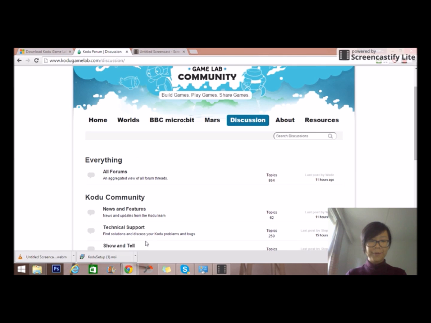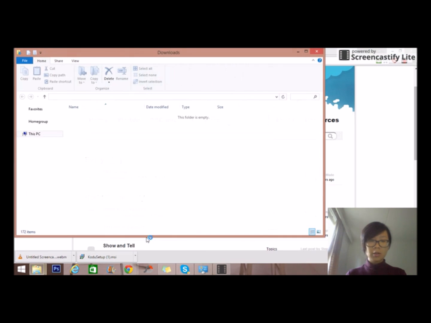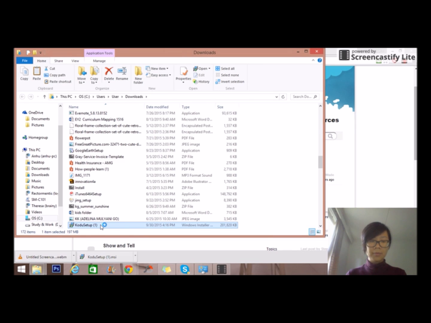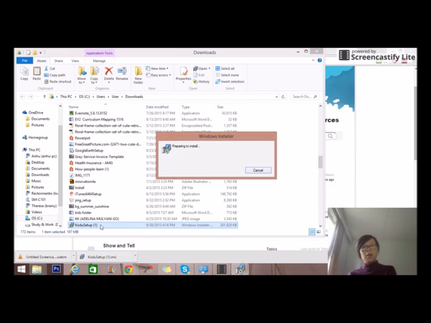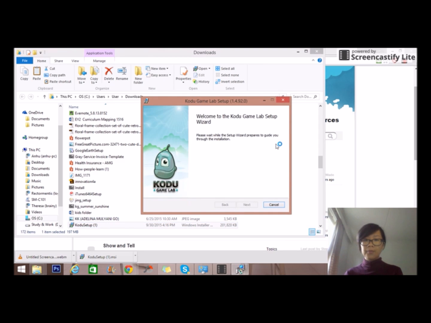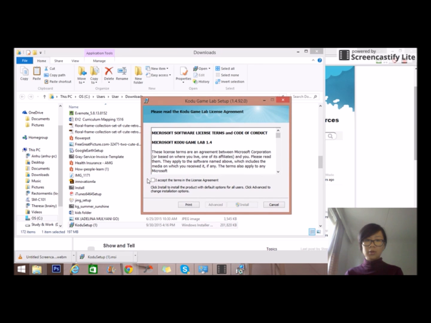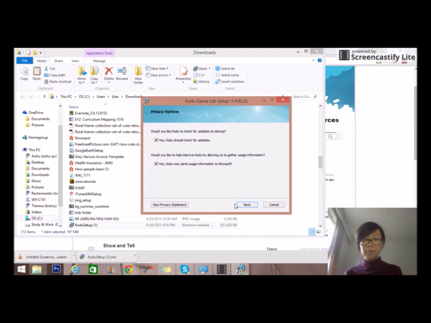Now you should have your file, and you can just open it. Double click it, and it's supposed to install by itself. So accept the terms and install. Okay, if you would like to know the updates, you click yes. If not, you can just leave it blank like this.